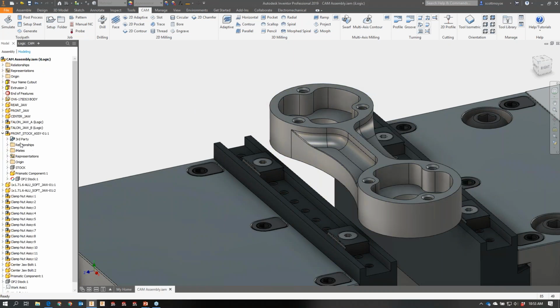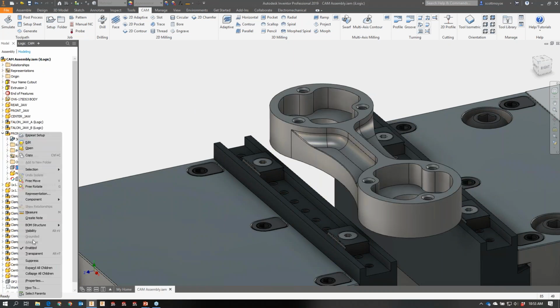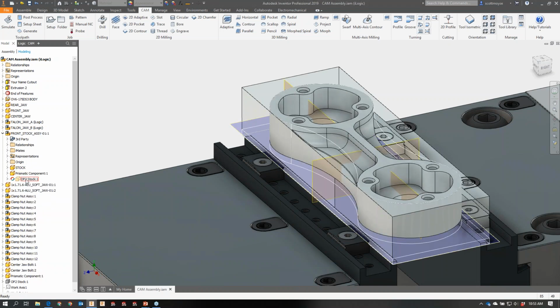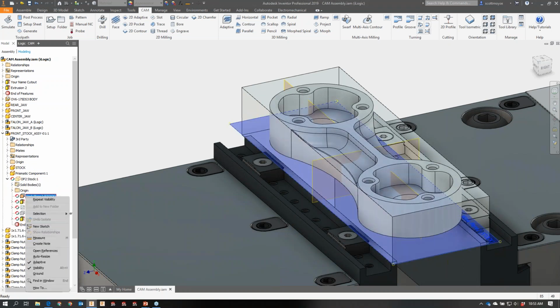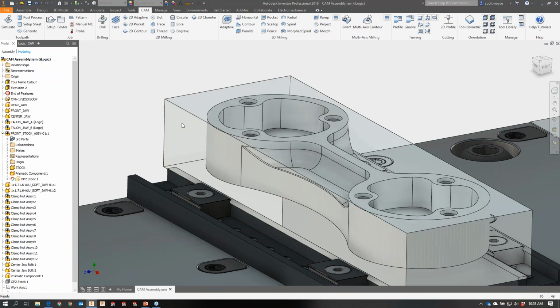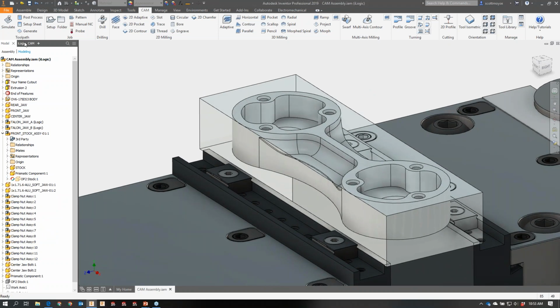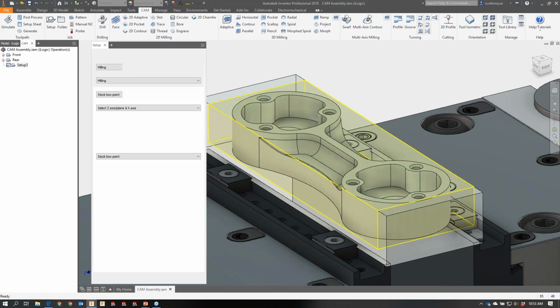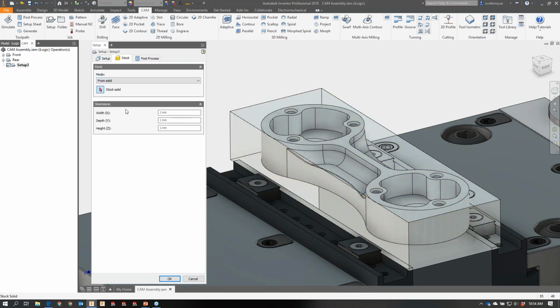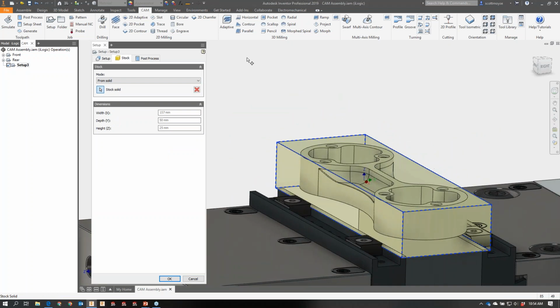So if we come back to the model tab here, I'm just going to turn on my stock, both stocks. I've got my first operation stock and my second operation stock in the same position, because I've planned out what my second operation stock's going to look like, and I'm effectively going to be machining to that rather than the model itself, in theory. Okay, so if we come back to our CAM setup here now and edit this and change my stock mode to from solid, I can now pick my op1 stock.